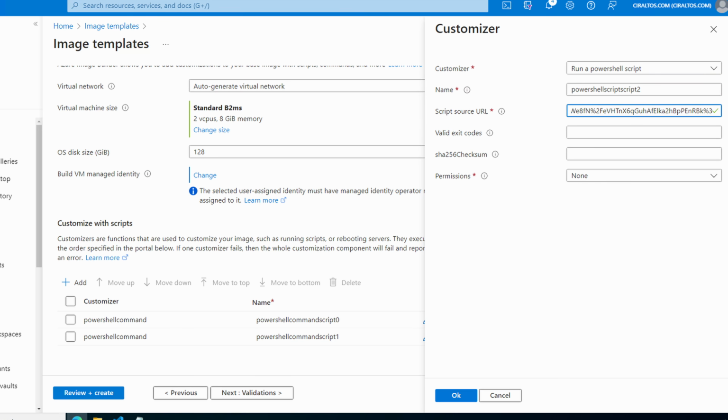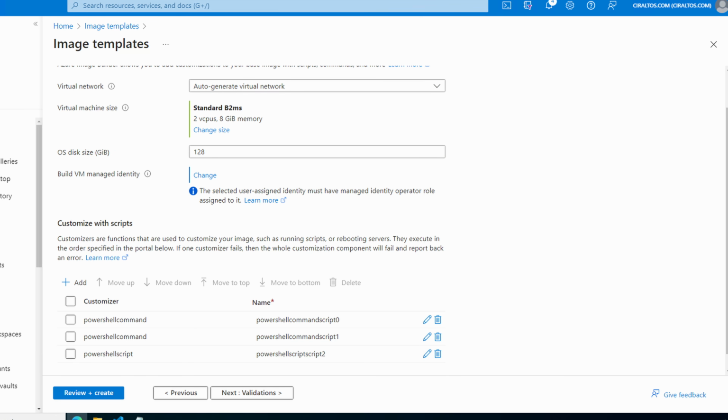There are optional settings such as exit codes, and you can provide checksum. We are installing applications, so set the permissions to elevated. We don't need to run them as a system, but that is an option. Click OK.